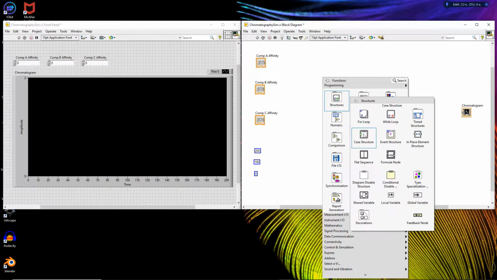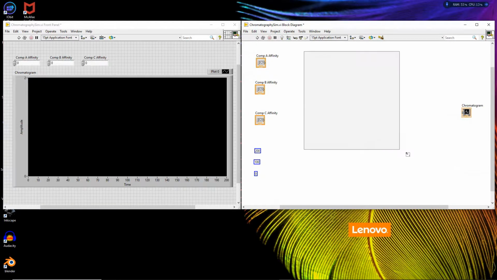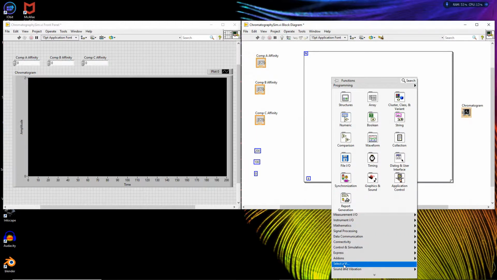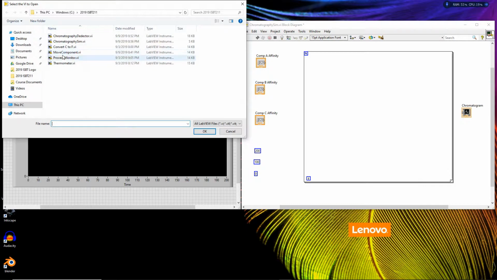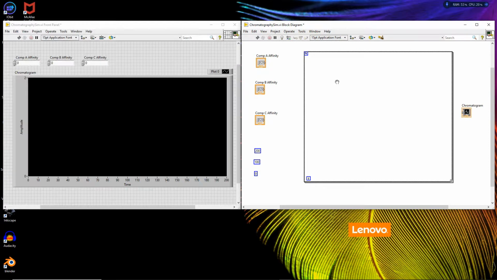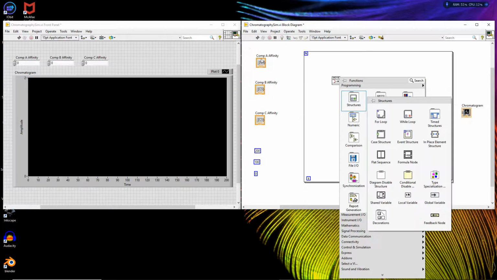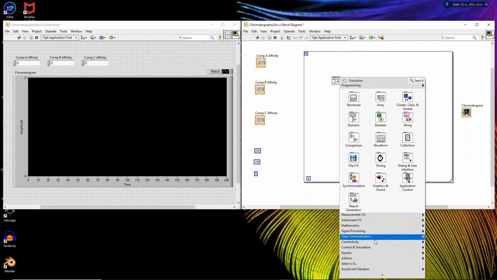A for loop. So I'm going to right mouse click, go to structures. I don't want a case structure, I want a for loop. I'm going to draw this big for loop. There we go. Fabulous. Use the select a VI menu item to place 3 copies of your move component VI inside the for loop. Okay, so right mouse click, go down here to select a VI, and grab the move component and say, okay, I'm going to place the first one there.